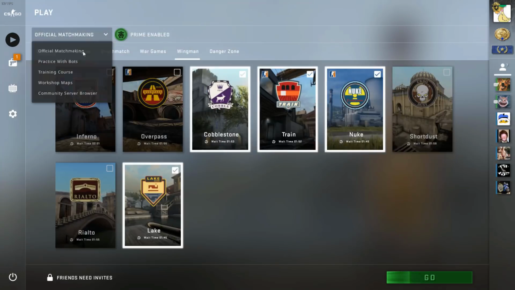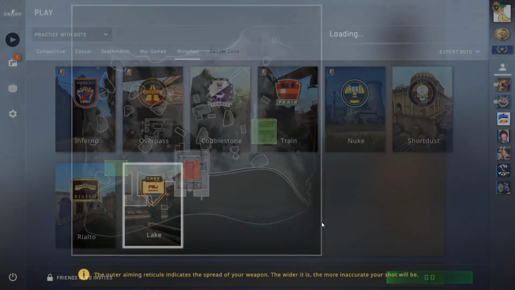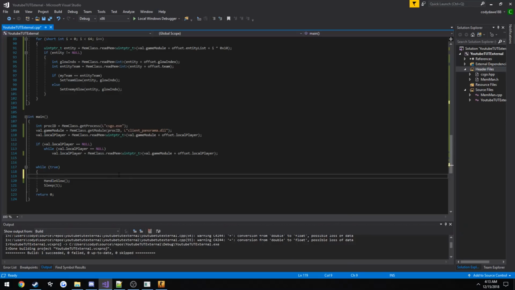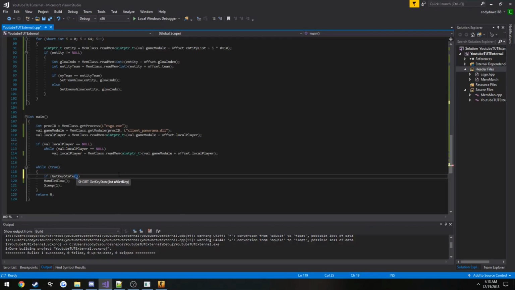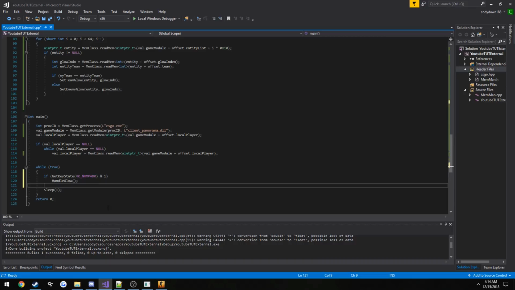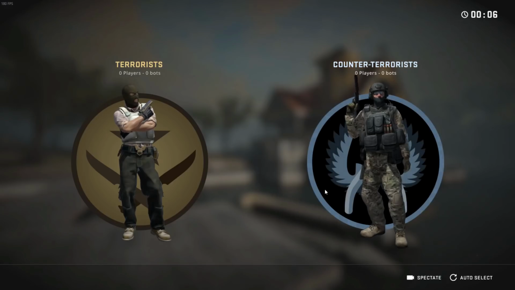Go ahead and load into a quick wingman. So, if get key state, then the key we want to use. So I want to use the 0 on my number pad, so vk numpad 0. And if that is technically enabled, we're going to have it call our handle glow function.